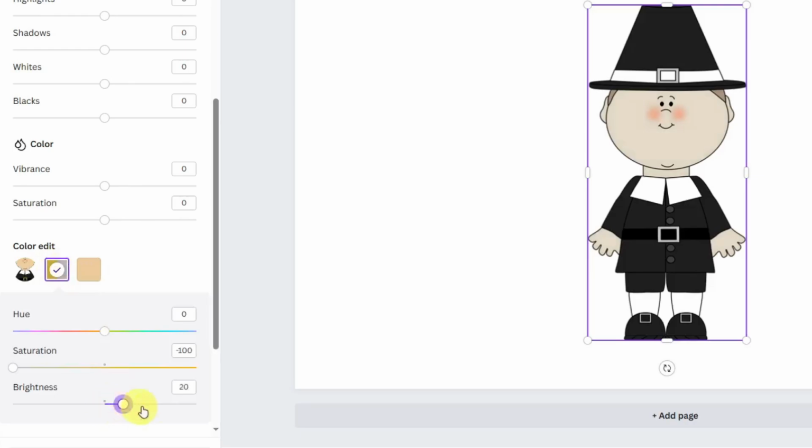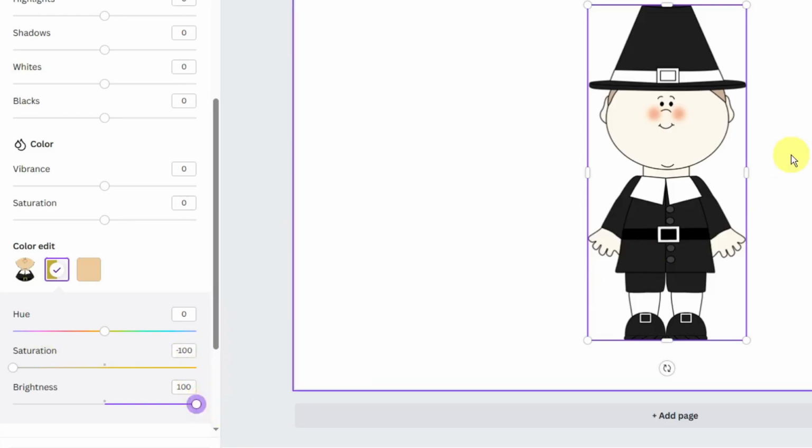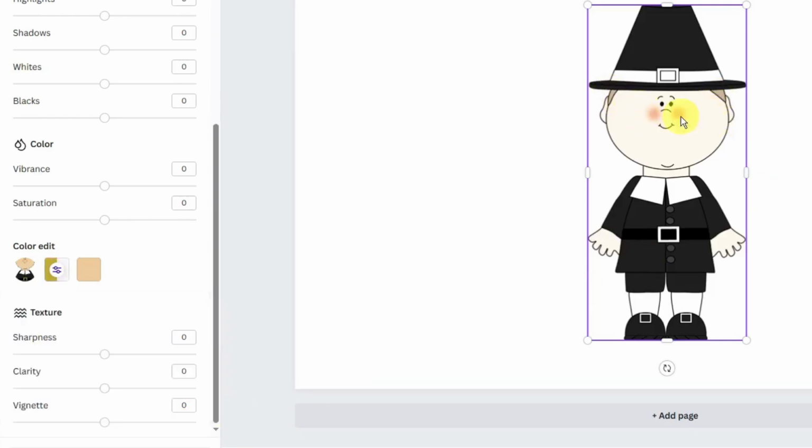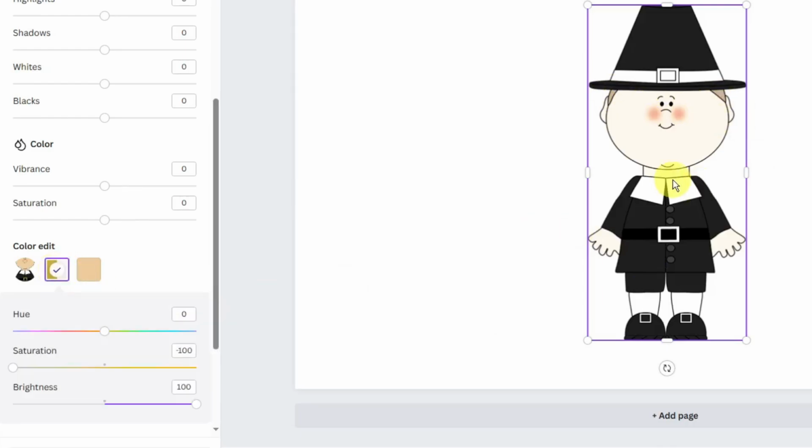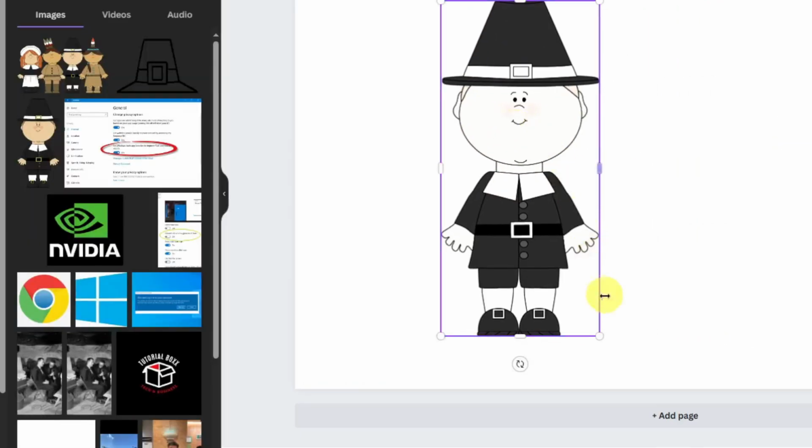Pull it all the way up. As you can see, saturation is all the way down and brightness is all the way up, and you'll still see those colors right there, which are not good. So to fix those, choose the whites right there and pull it all the way up. Easy as that. And as you notice, we already have a black and white for clip art to work with.